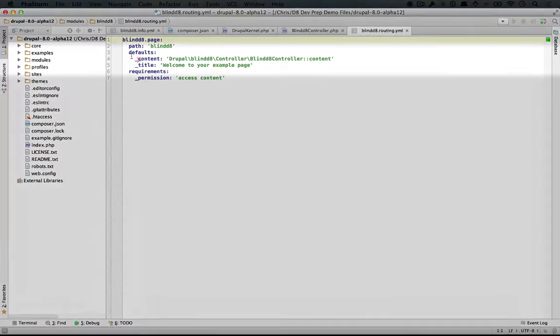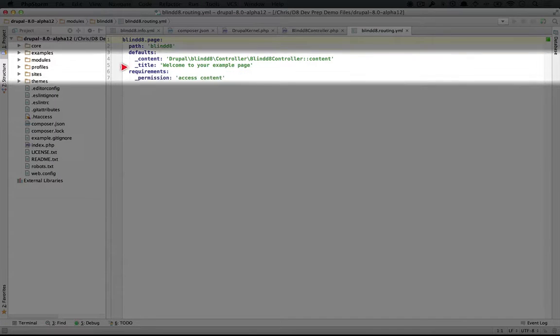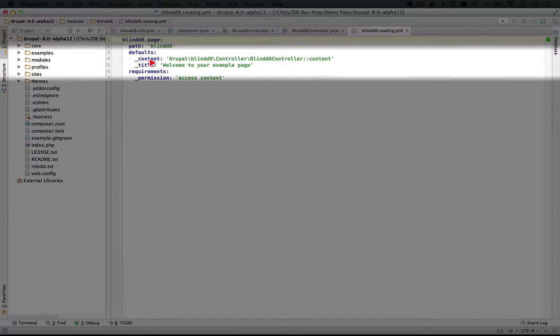And if we're going to do that, then it expects us to set the value for the _content parameter here. The value of this is the full namespace to the controller plus the method that's going to be called to return it. And we'll use double colons between the full namespace and that method. We also set the title here, which if you worked with Drupal 7, we would have set as the title attribute in hook menu. And we're setting it to welcome to your example page.